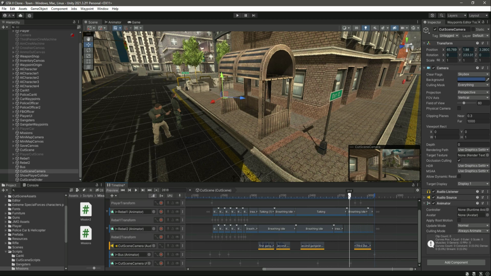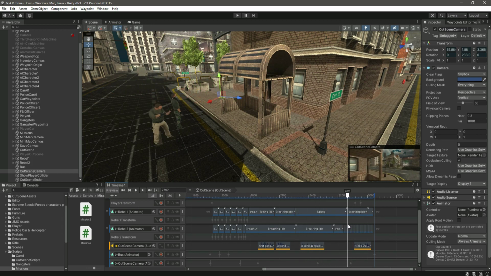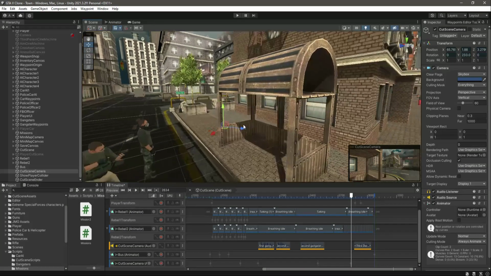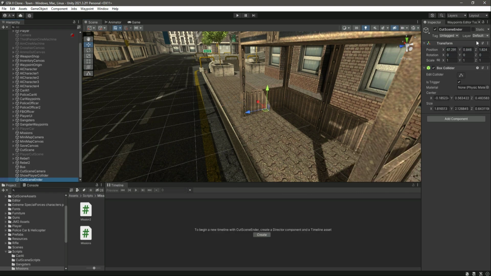But I will just leave this as it is. As you can see, they will start their dialogue, then from here the camera will move forward like that. So now this is the camera position right here. Now what we will do is click on our cutscene ender. Let's click on edit. Let's move this box collider right like this.